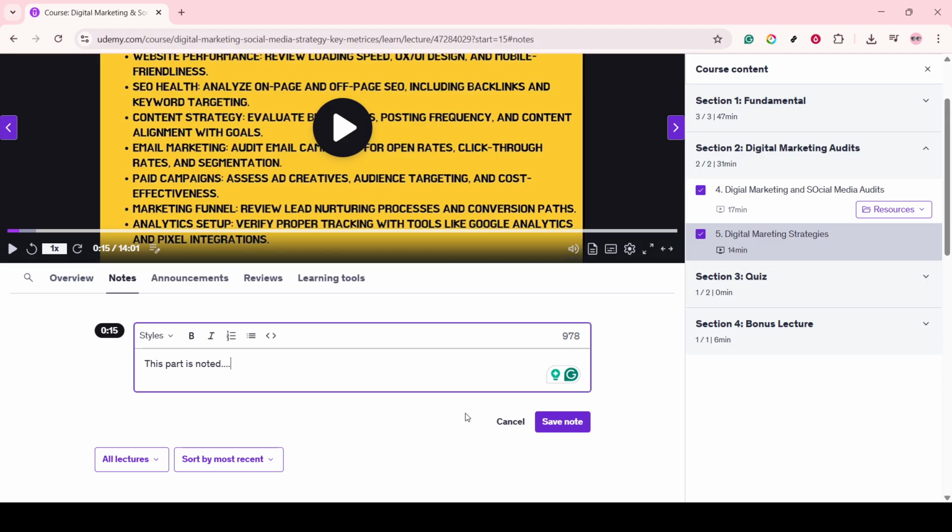Once you're satisfied with your notes, the final step is to hit Save Note. This ensures that all your valuable insights are stored securely within the Udemy platform and can be accessed at any time. By regularly saving your notes, you're building a comprehensive resource that you can refer back to whenever you need to refresh your memory or dive deeper into a specific topic.